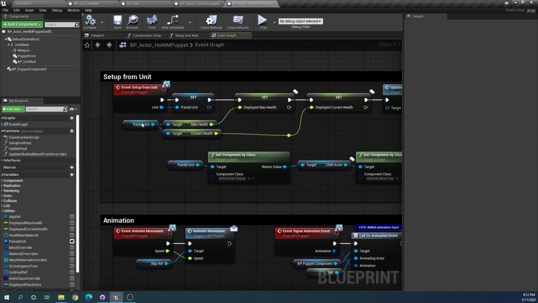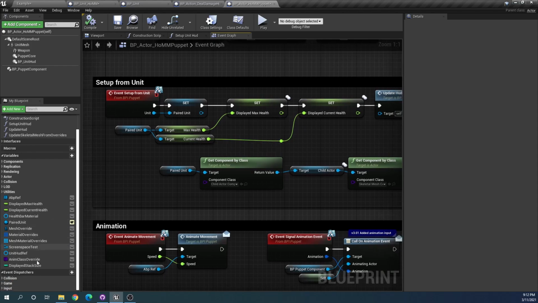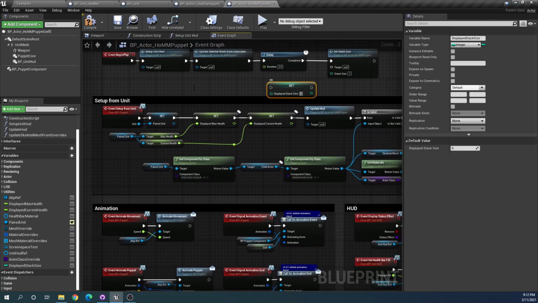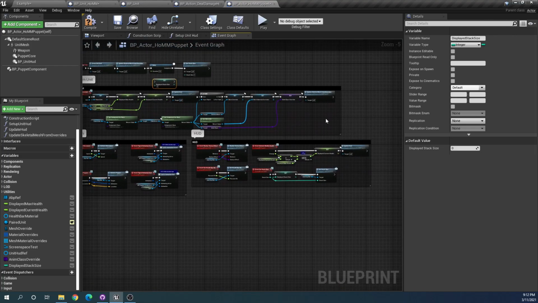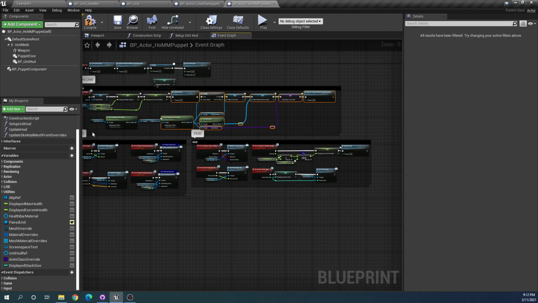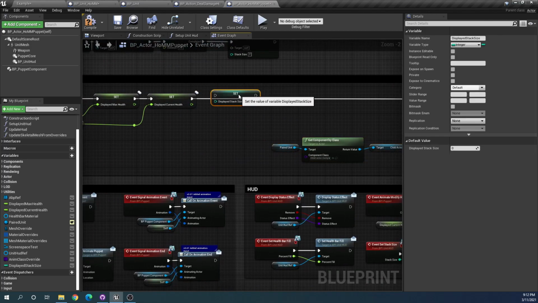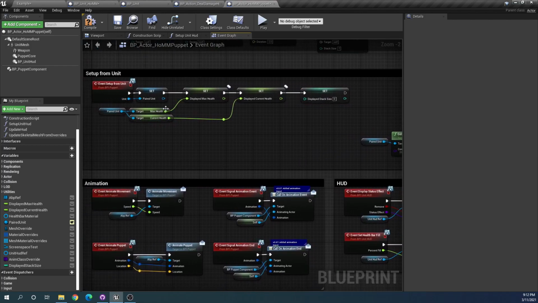So here is a good place to set up various stuff at the start for the puppet. So this is also the place we probably want to set our displayed stack size. So let's give ourselves a bit of space here. And we want to set the stack size. So we want to get the stack size from our unit here. Yeah, I'll just get a new reference.